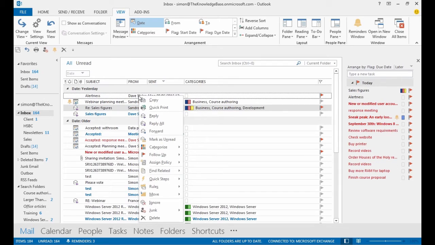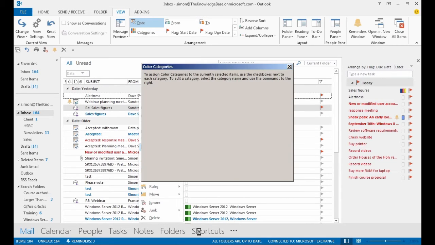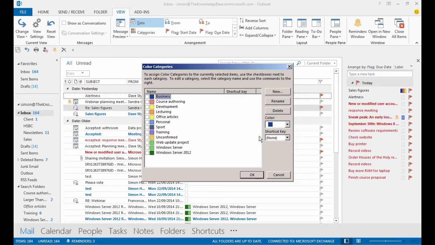So if I just right click on an email. See here we've got an option, categorize. I've actually got lots of categories already set up. If you've not used categories, you'll find there are some built-in ones that are just color, and when you use them it will prompt you to enter a proper description rather than just a color. Or you can go to the all categories option and you can create new categories, you can allocate multiple categories.